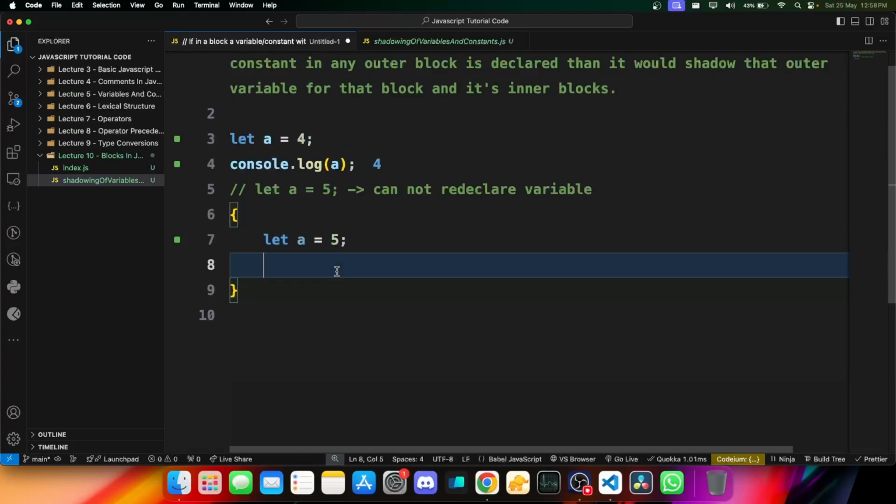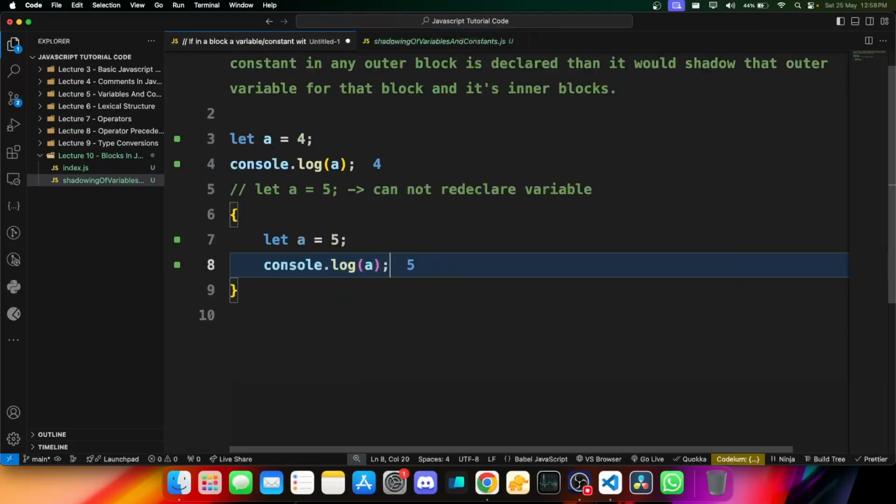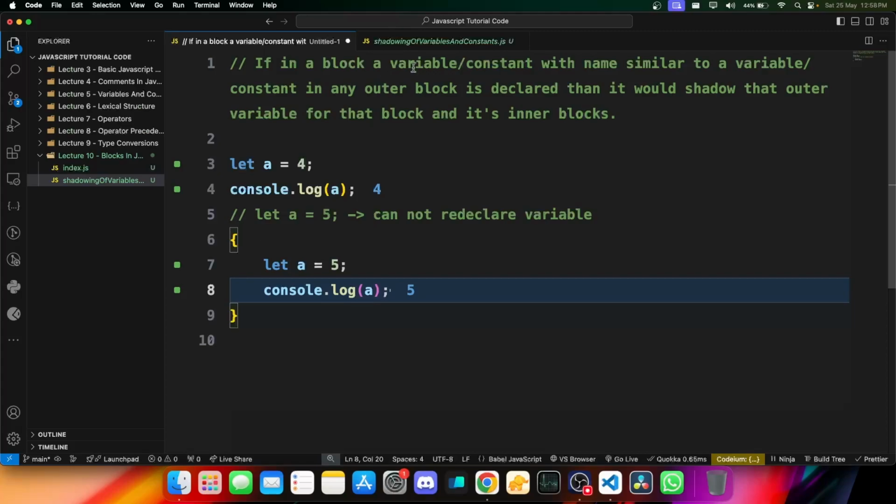Now, one question that arises over here, actually two questions arise over here. What would happen if I try to print the value of a inside this block? So let's try to see that. If I try to print the value of a inside this block, you can see I'm getting the value of 5, right? Why is this happening? This is happening because of shadowing.